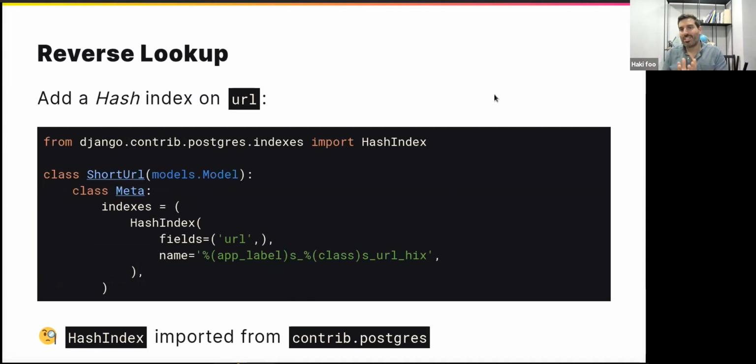So to use a hash index in Django, the first thing you need to know is that this is a Postgres specific feature. So you need to import it from contrib.postgres.indexes, HashIndex. This is how you create a hash index. Previously, we used an Index, now it's a HashIndex, and we want to index the field url.